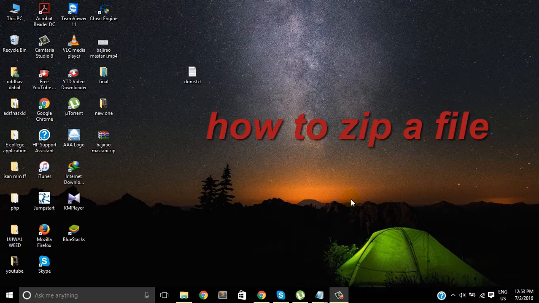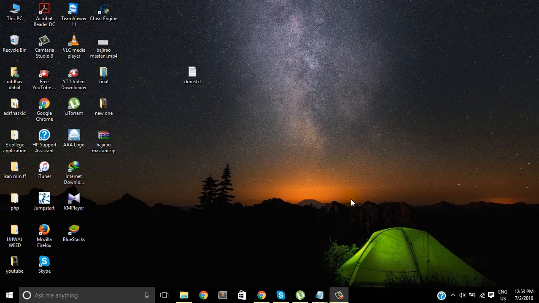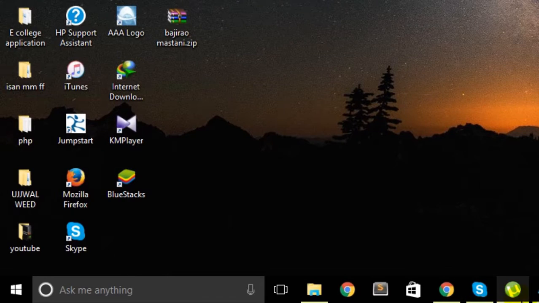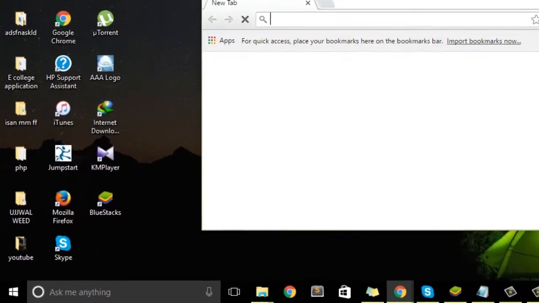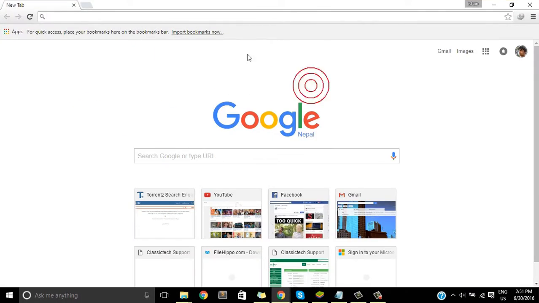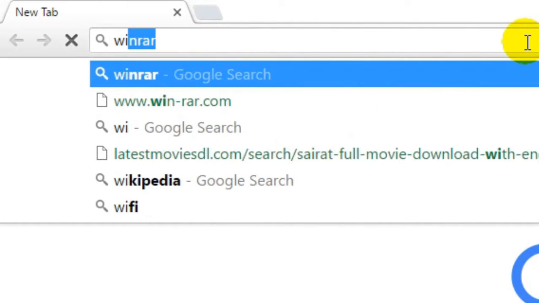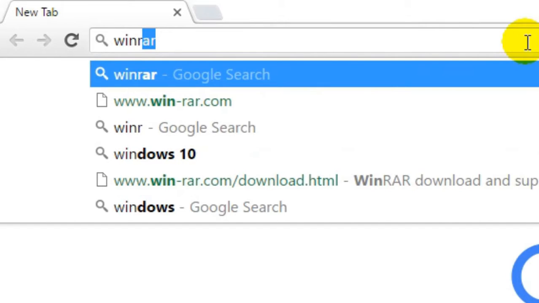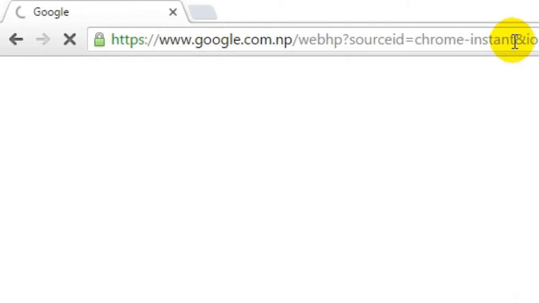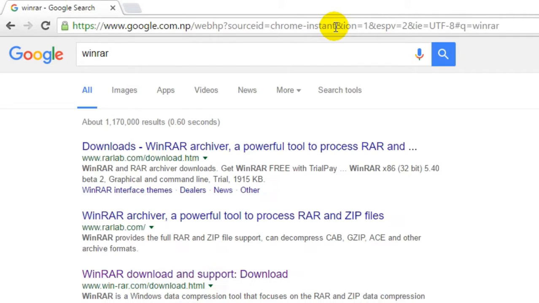So today I will explain how to zip a file. Basically, we zip a file to compress its size. We need a separate software or application in order to zip your file, and it's called WinRAR, which is very popular and very small in size, and will take a few seconds to download and complete the whole installation process. So first I will download this software, then I will zip one particular file, and I will show you the whole process.